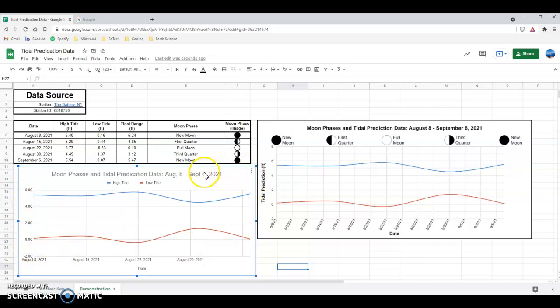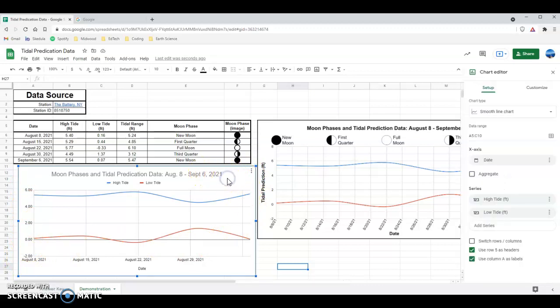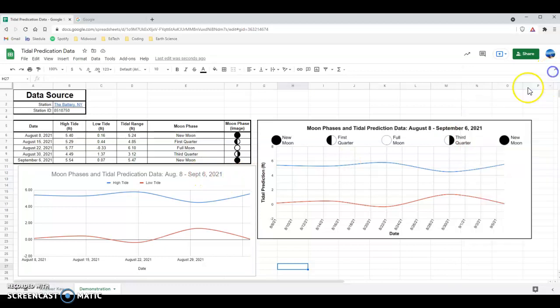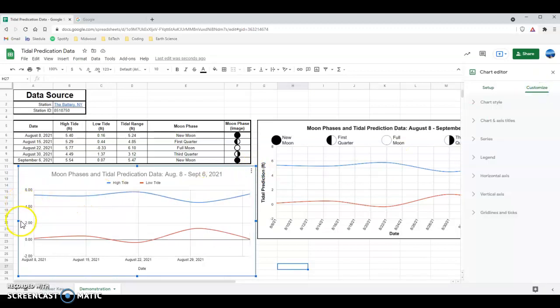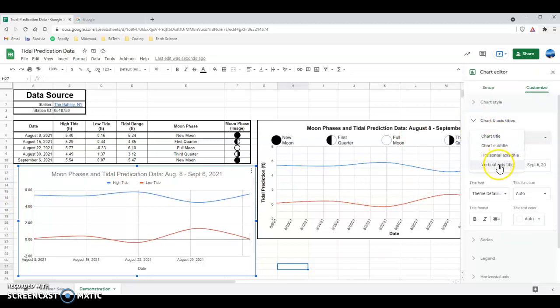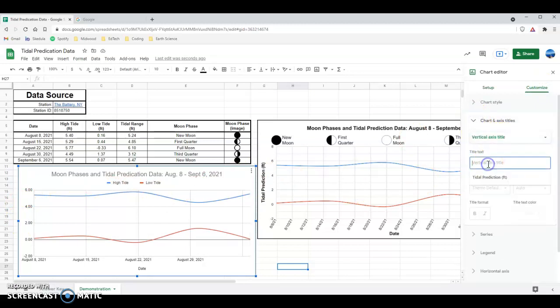All right, so if we want to customize a chart, we can just double-click it. It'll bring up the chart editor. Or we can click it once, click on the three dots, and click Edit Chart. To deal with the missing label, we'll do that first. We're going to go to Chart and Axis Titles. This is the vertical axis title. And that is going to be tidal prediction in feet. It's always a good idea to include the unit whenever possible.